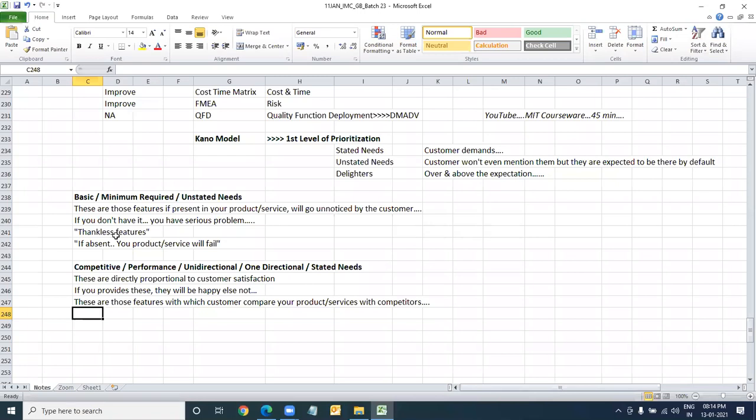Any features with which the customers compare, these are those features which will fall on this curve, like your battery backup, screen size, camera quality, and all those things. That's what will come on the curve. These are directly demanded by the customer.